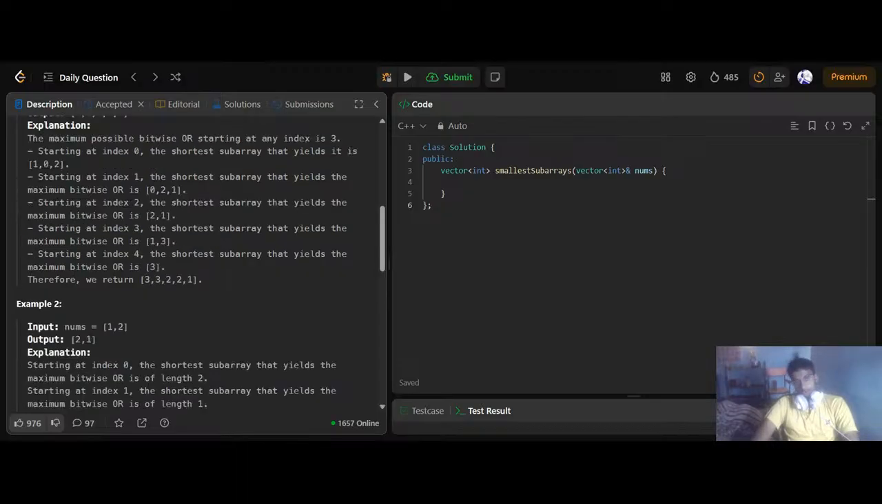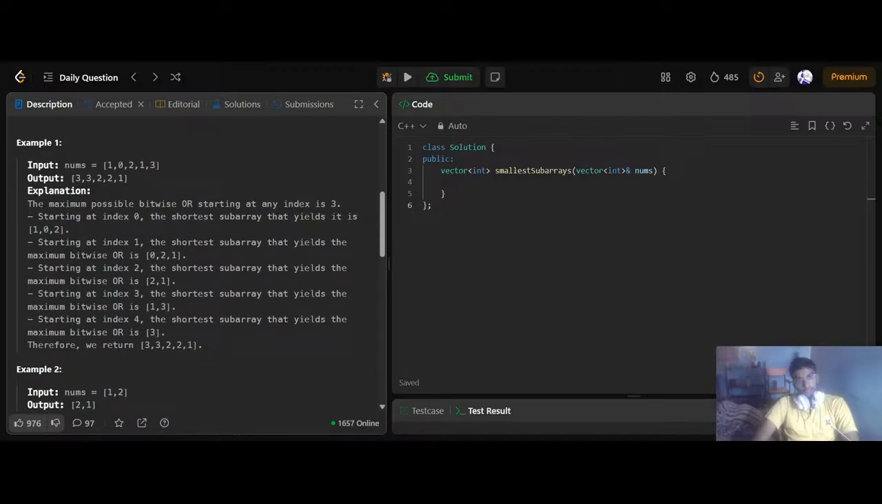So to find the maximum possible OR, I don't have to start from the first element. I have to start from the very last element and see what is the maximum possible value, because starting from the first element will not give me that. The main thing is how we are going to find it and keep track of that.